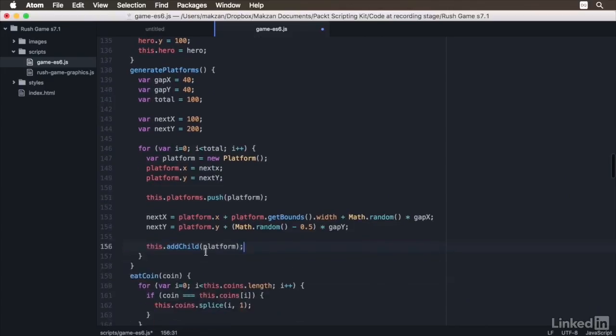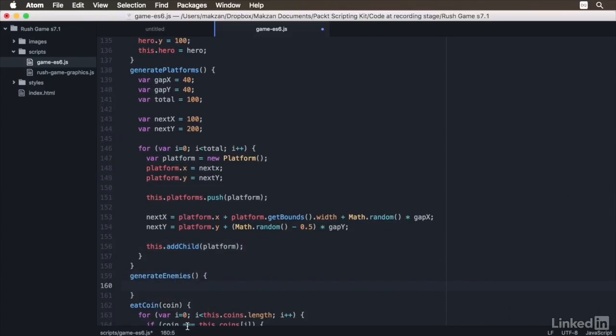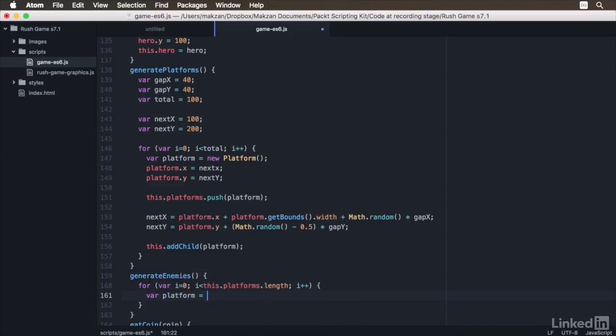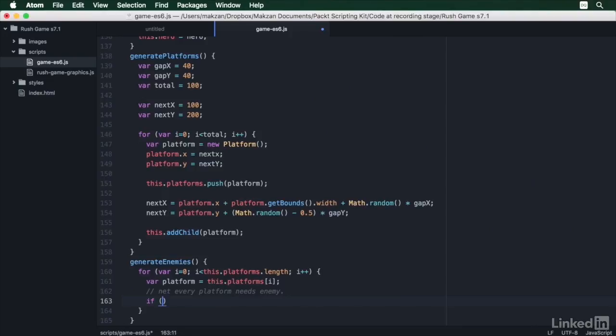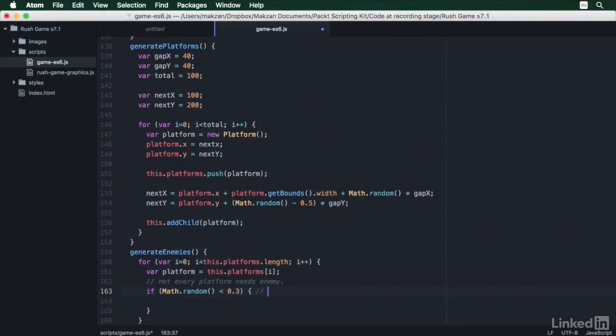After we generate the platforms, we place enemies on them, still in the World class. We define a generate enemies method. We iterate all the generated platforms. For each platform, we use random to determine if there is an enemy there. We can set the chance to be 30% at this moment. Then, inside the if condition, we create an enemy instance and place it at the middle of the platform.